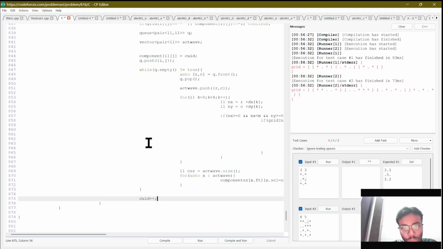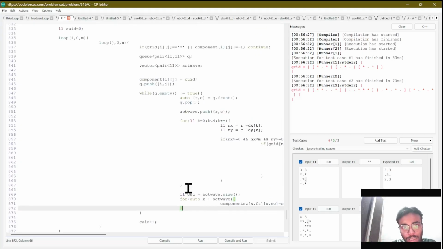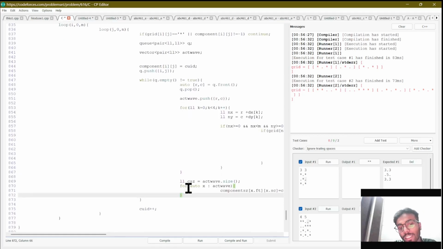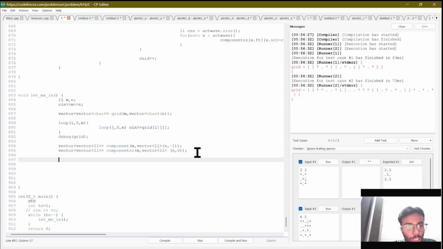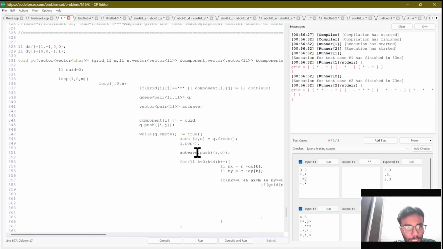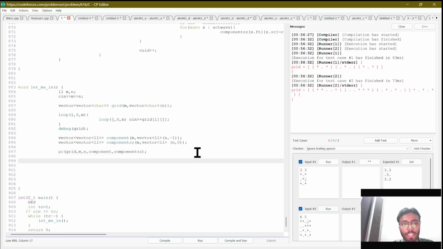In this way, can I say, guys, that the pre-computation is done, right? Exactly. So in this way, for all the waves, I will be able to pre-compute. So just call the pre-computation function here. We have a grid and we have m times n cells. I just pass the component and component size here, right? So our pre-computation is done.